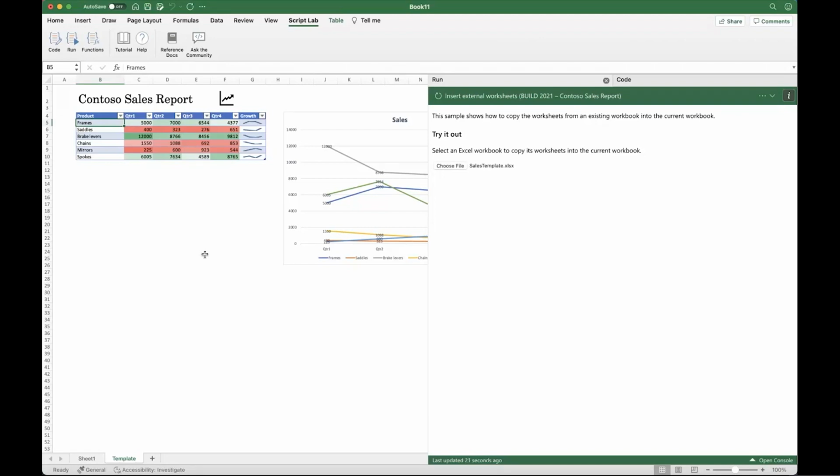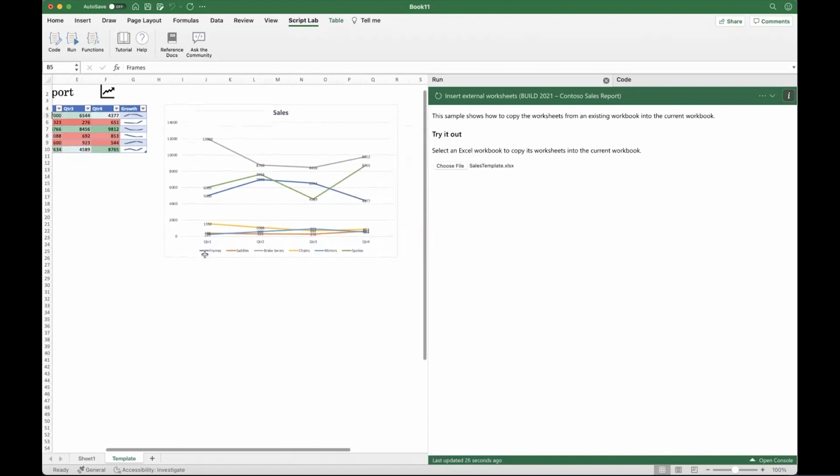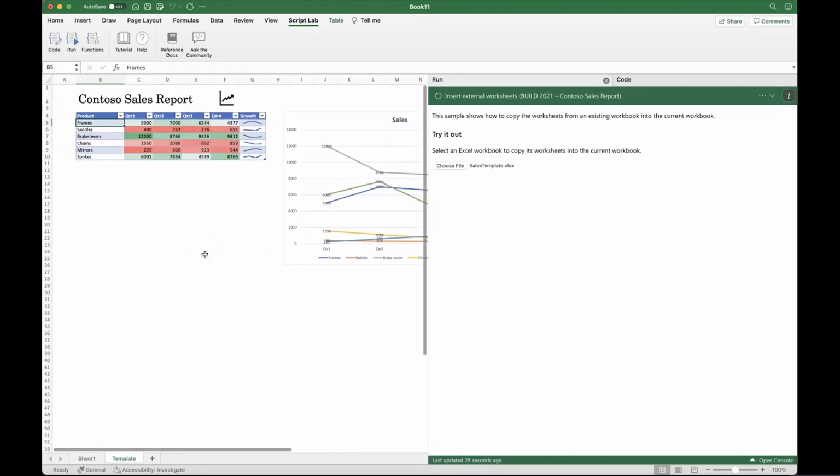That's it. This is how you use the Insert External Worksheets API to import JSON data into a template with just a few lines of code.